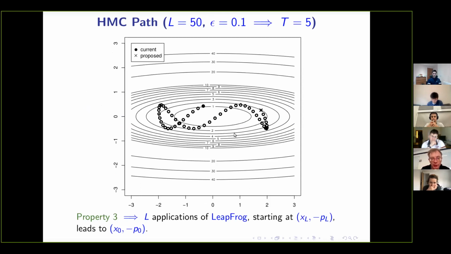So here's just an approximation to the exact dynamics, or close to exact dynamics, I showed you last time. Sorry, you can see all this coming out. I've got 50 leapfrog steps, step size of 0.1, so time is 5. Here's my current point. Here's the leapfrog steps going all the way around to this proposal.